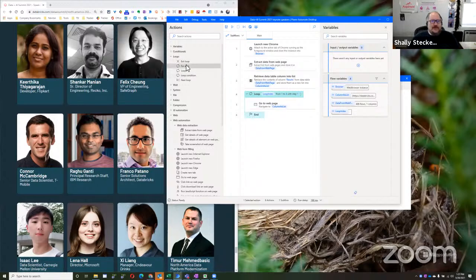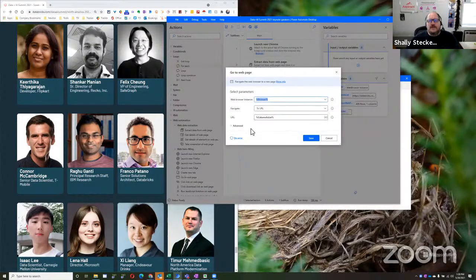I think I understand what you're saying. We don't need to count. We just use the for each. Like that was the solution that you had for the other one as well. Right. Okay. So loop, and then how is it going to go to web page?